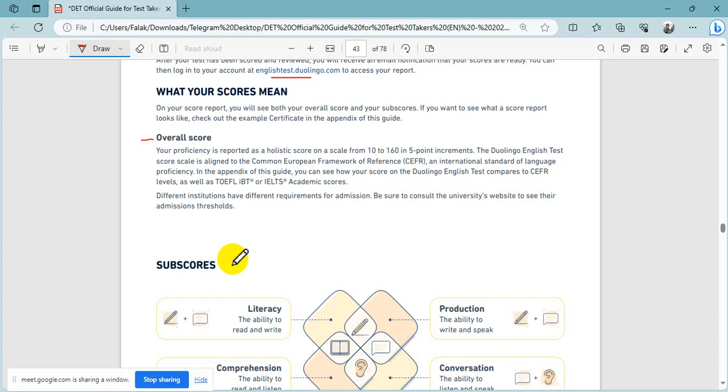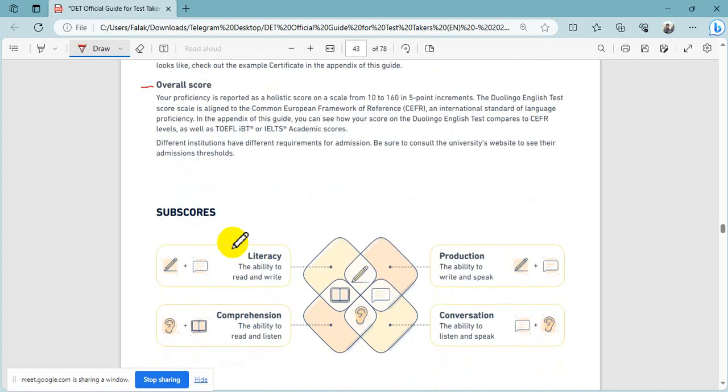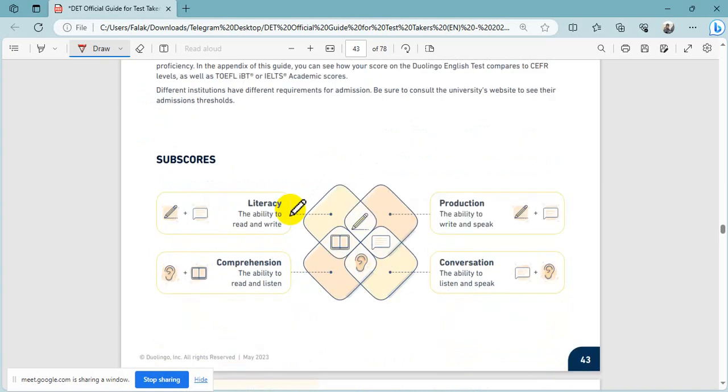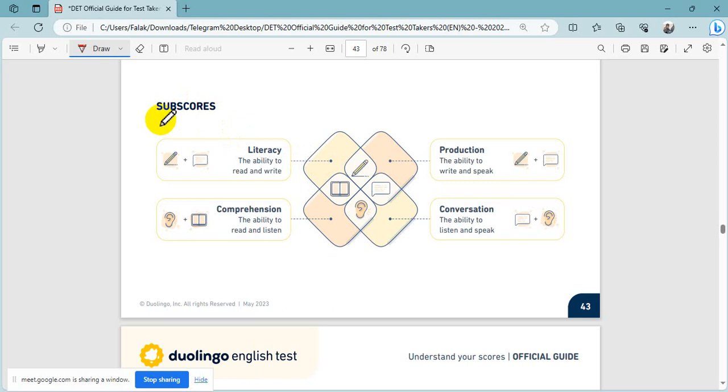The Duolingo English Test Score Scale is aligned to the Common European Framework of Reference, or CEFR, an international standard of language proficiency. In the appendix of this guide, you can see how your scores on the Duolingo English Test compare to CEFR levels, as well as TOEFL iBT or IELTS Academic scores. Different institutions have different requirements for admissions, so look at the universities you're applying to.